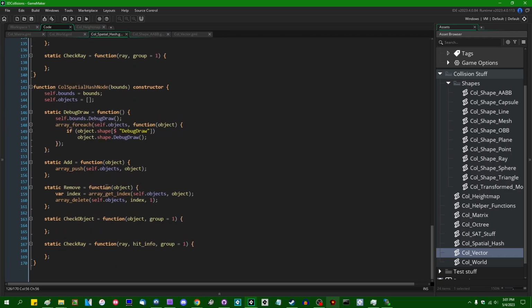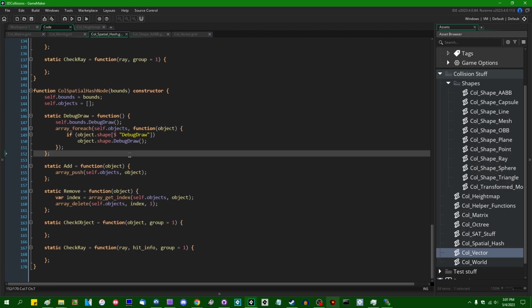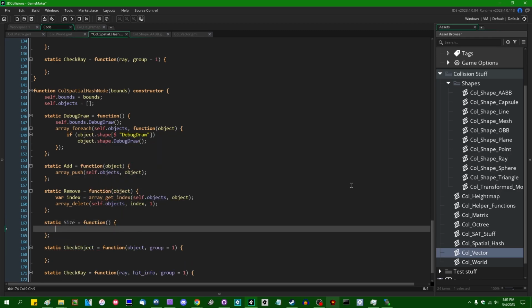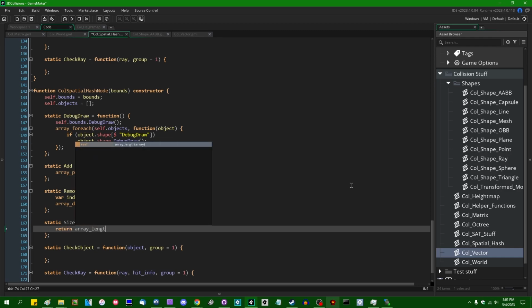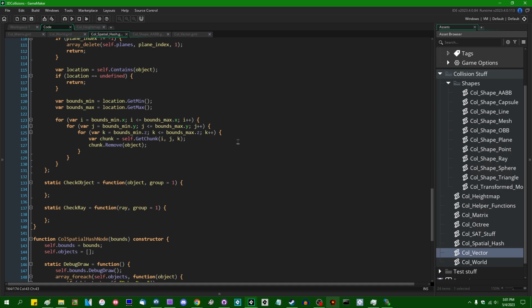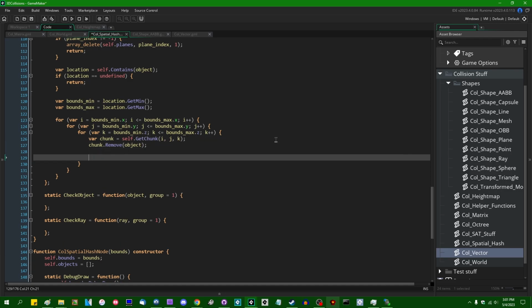I guess I will write a size method in the spatial hash node, which returns the array length. And when you remove something from a chunk, you can say if chunk.size equals 0.